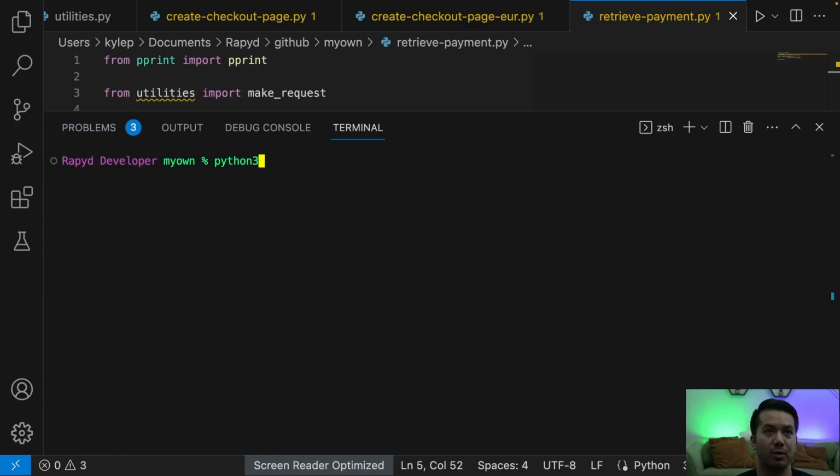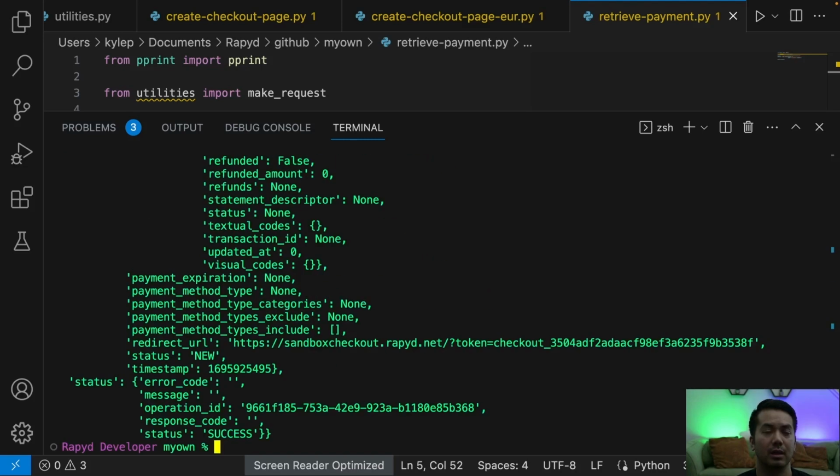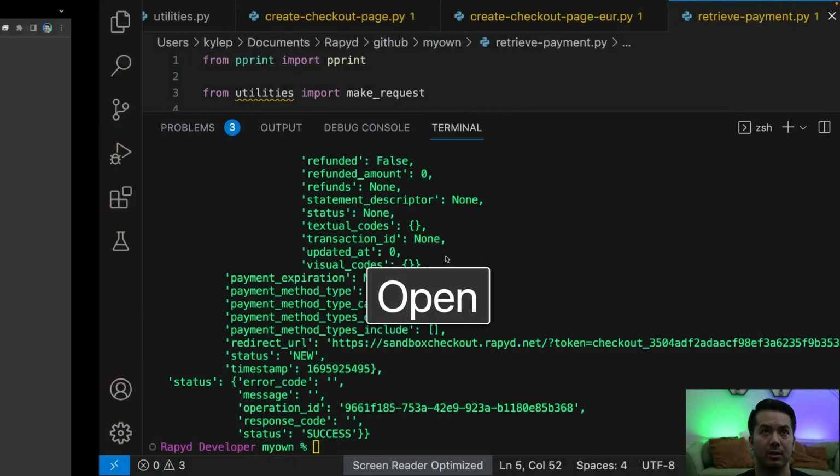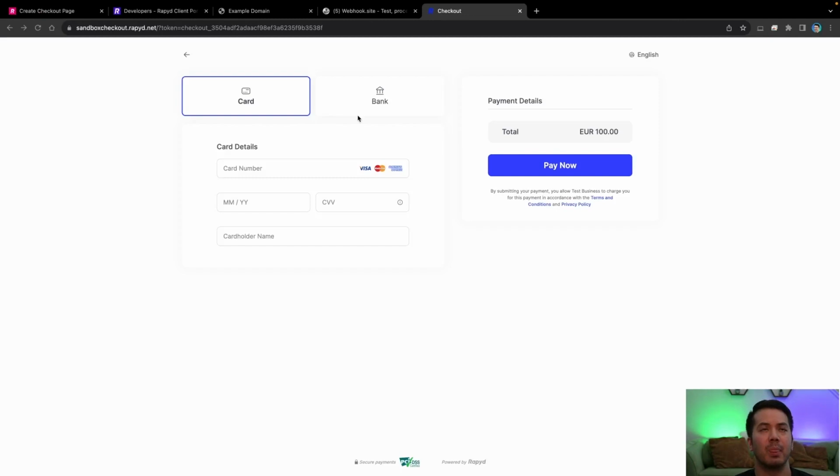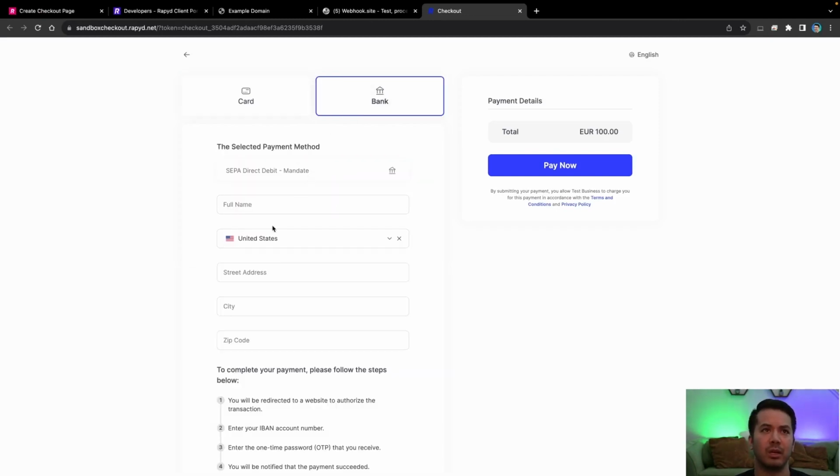We can actually do one more and do euros. And so that we can open up again. Of course, again, card or bank account. And so here's actually a SEPA that you could do.